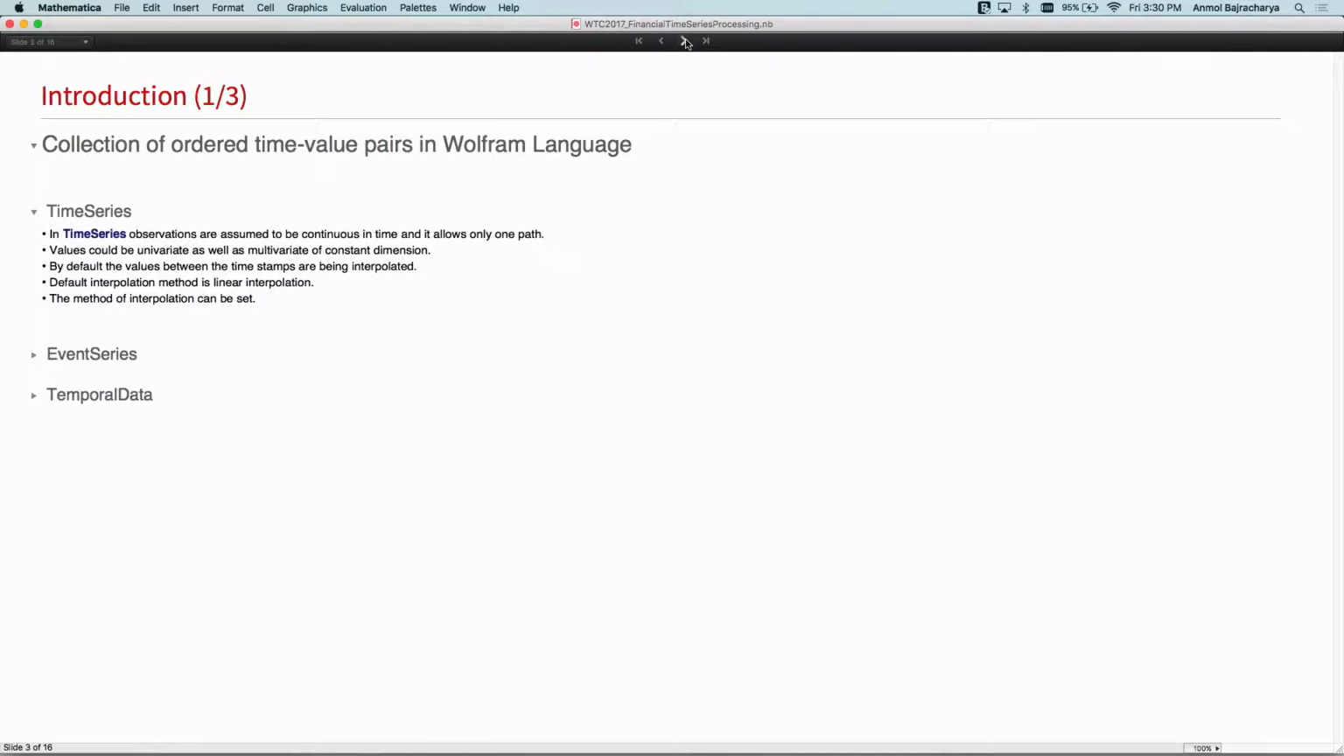In Wolfram language, the collection of ordered time value or date value pairs can be represented in time series format or event series or temporal data. In time series, we assume that the observations are in a continuous time and it only allows one path. The values between the timestamps are interpolated by linear interpolation by default. And during the construction of time series, we can also specify the method of interpolation.